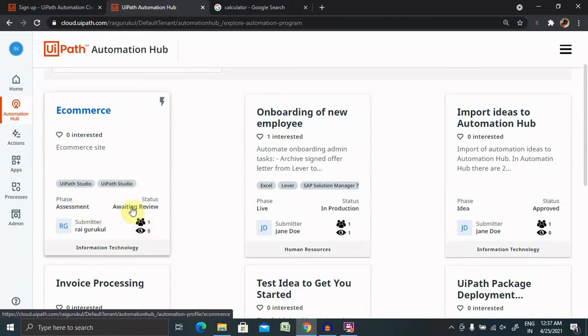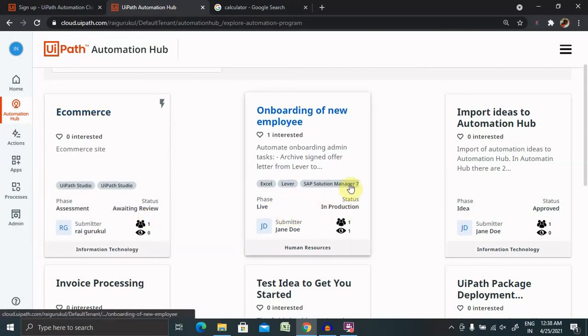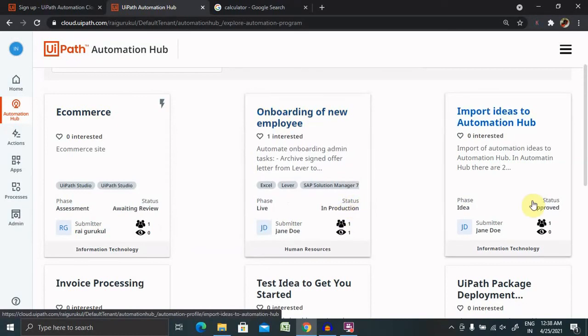Right now this assessment is in review, so once it is approved, it will be assigned to someone or multiple people will work on it. You can see here this one has moved into production and this idea is approved. It means someone is working on that.